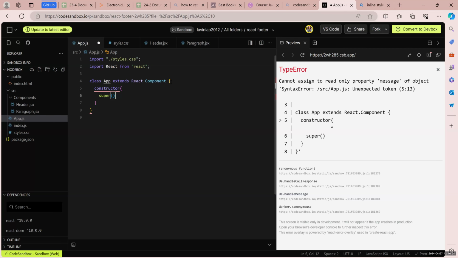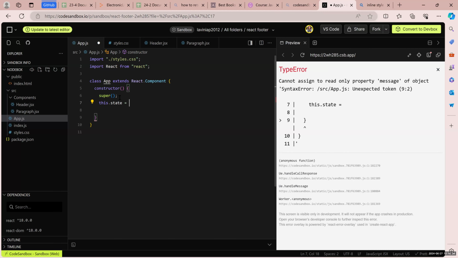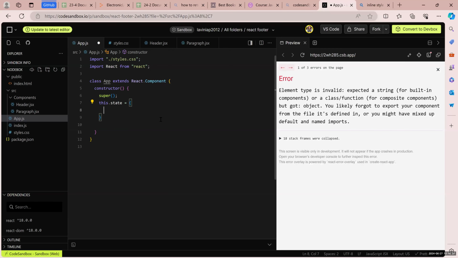So constructor is a function. Yes, it is a function indeed. And then we need a state. I think we need to write this.state. And that would be like this. Cool. Perfect.